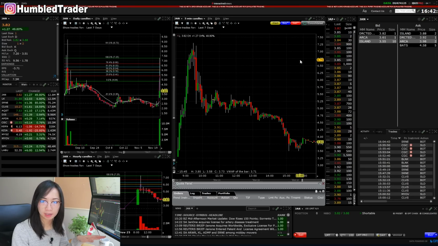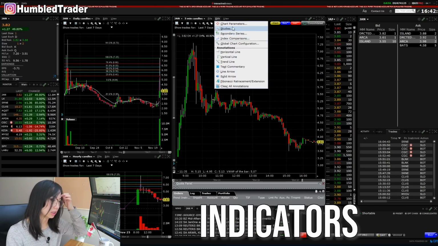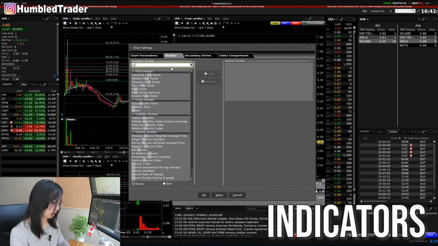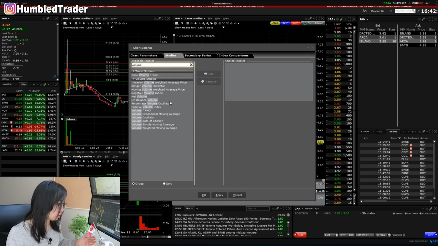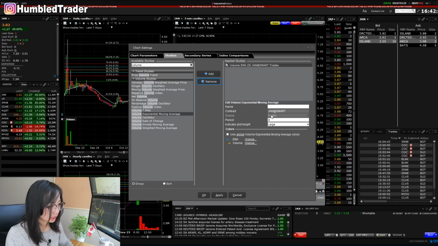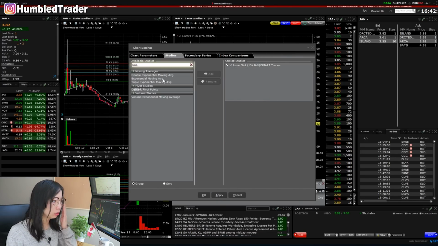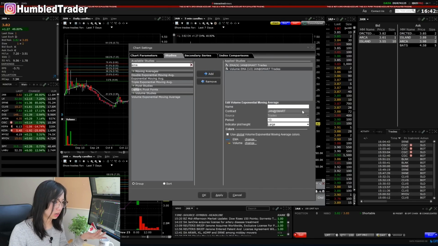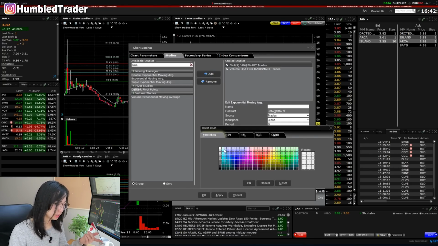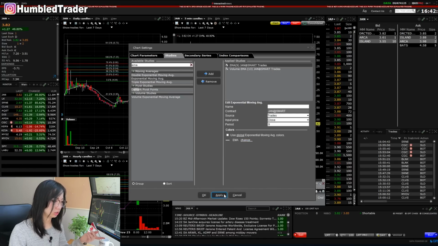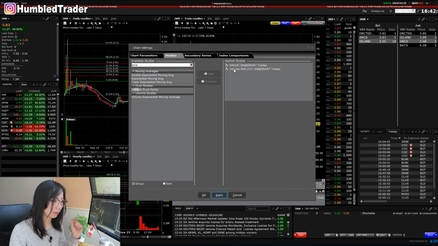So to add our indicator studies, you go to Edit and Studies, and I want to add volume. So I use the volume exponential moving average. I add that, and I usually use the 13. And you click Apply, and also the EMAs. So you can add as little or as many EMAs as you want to. I just use one. Let's say I want to use a 9 EMA. You can also change the color here. Let's say I want to use white. So, okay. I have the volume, I have the EMA.